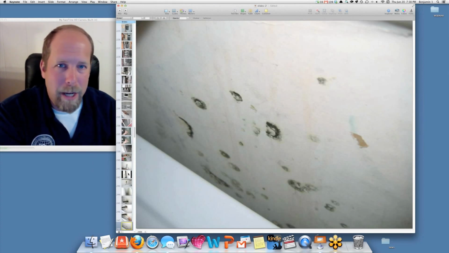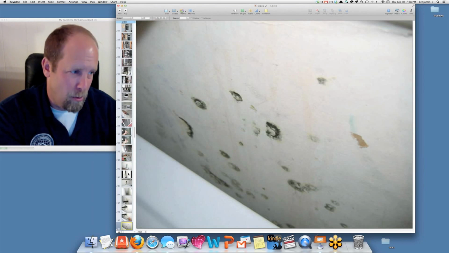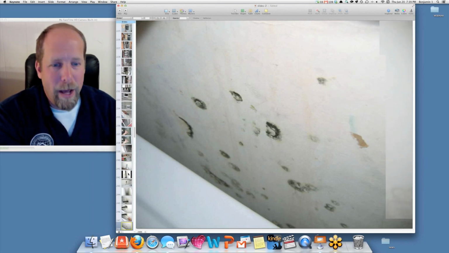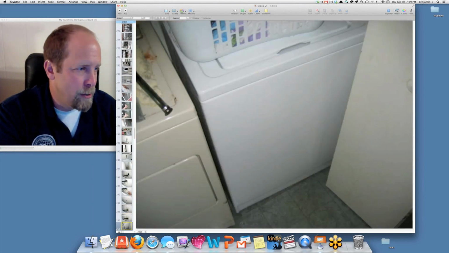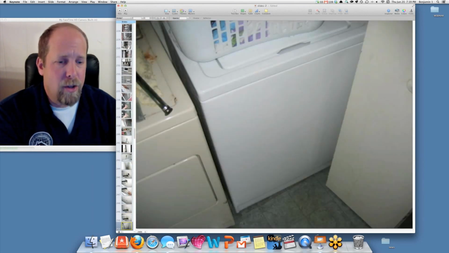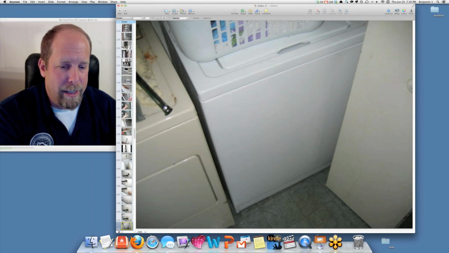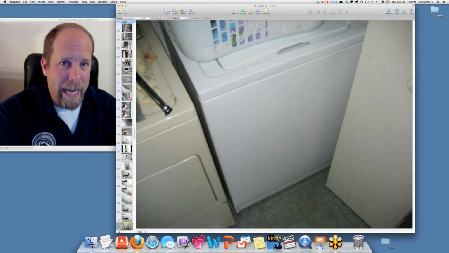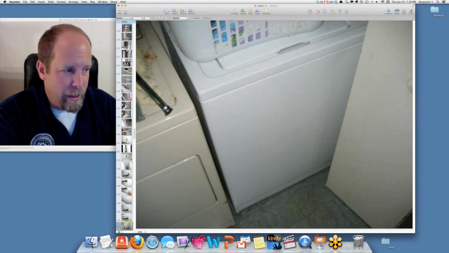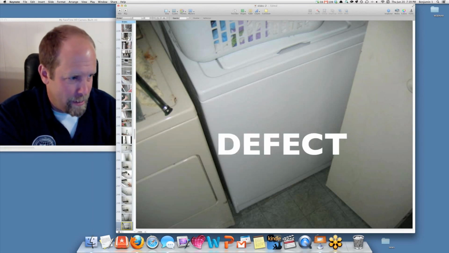It's just a visual inspection of the conditions, and there's mold. So now we have water. We have mold. It's been wet for a while, and that's a defect that needs to be attended to. The clothes washer is above a finished basement, and it doesn't have a drain pan. I like to see one there. So that's a defect.